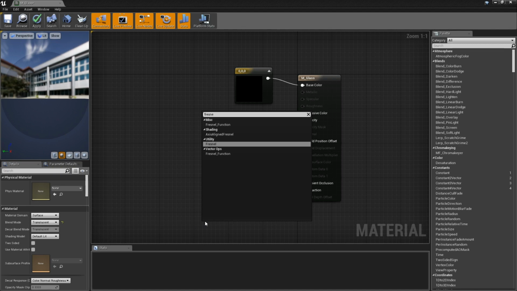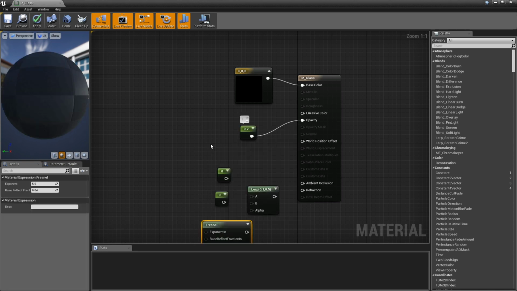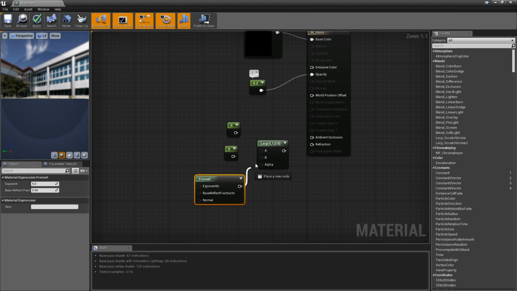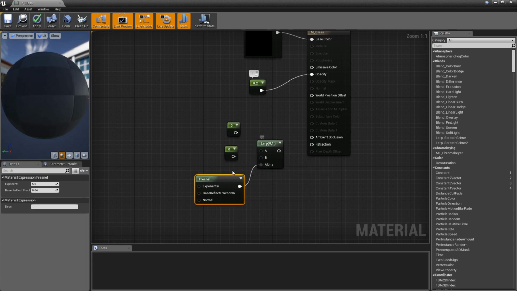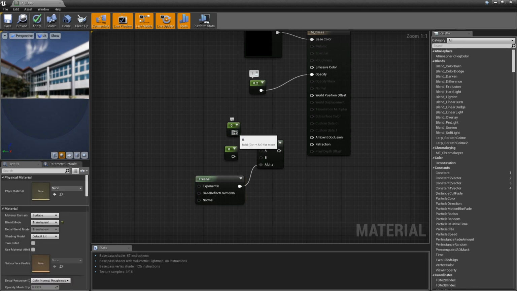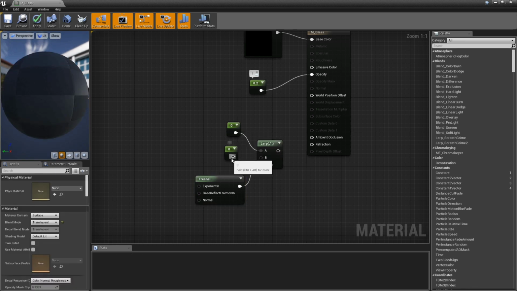Now, you're going to notice that there's a couple of different Fresnels here. We have this Fresnel under Utility, but we also have Fresnel Function found under Vector Ops and Miscellaneous. And we're going to look at both of these Fresnels in this course. But we're going to start with a simple Fresnel here for our refraction. We're going to tie the Fresnel into the alpha of our LERP, so it's going to control which of these is showing, whether it's A or B. And then we'll pipe our scalars into the A and B inputs of our LERP.